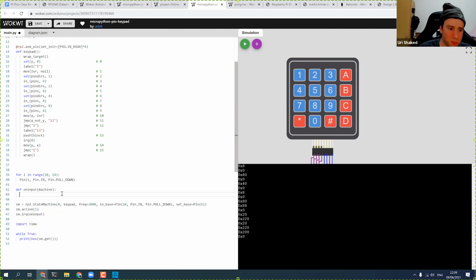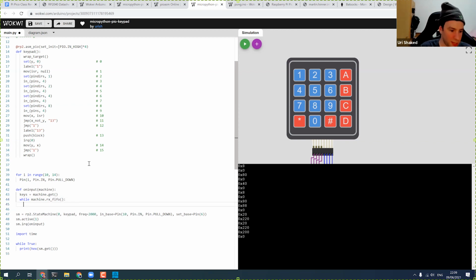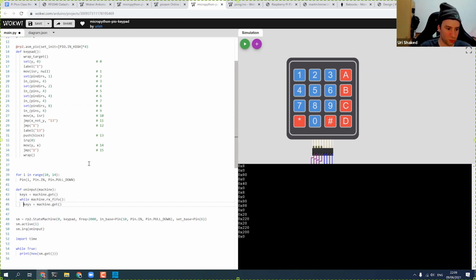We may have multiple items in the FIFO in case of fast changes, so we can do keys is sm.get, and while machine.rx FIFO, while there are still items, then just read. So we always get the latest item if there are a few, and then just print hex keys. And I think that should do the trick.